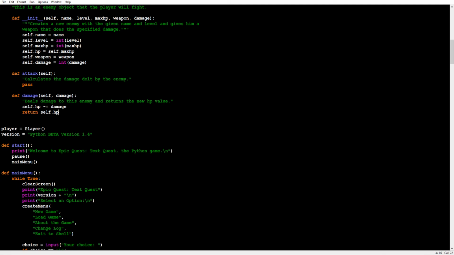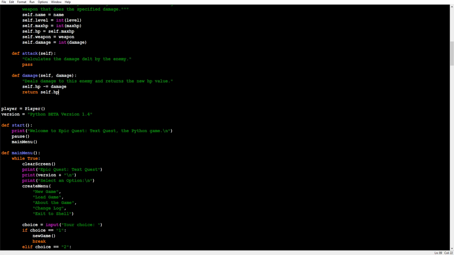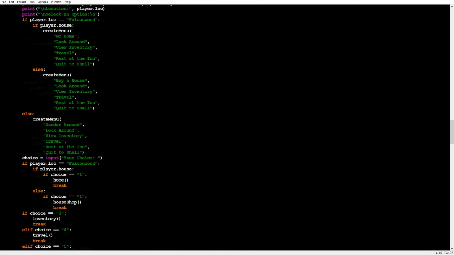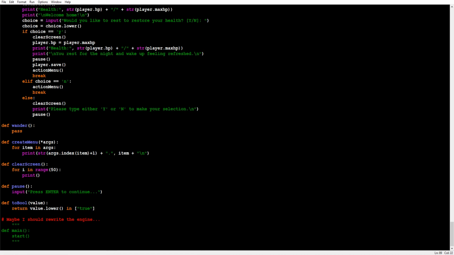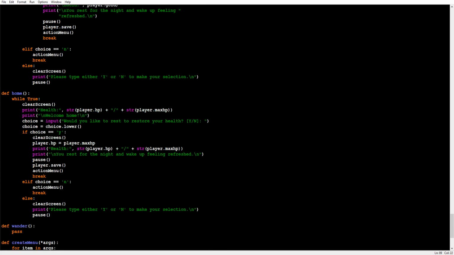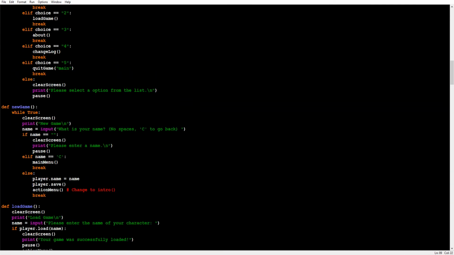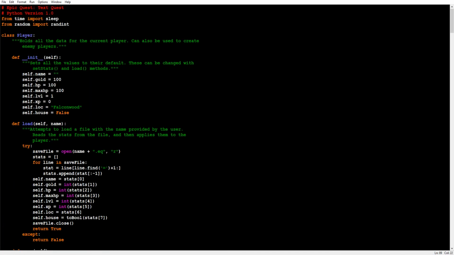So here we create a new player. This is where we define the version. This is Python beta version 1.4. And pretty much everything else is just code. I made a few of my own functions to make things a little easier. But one day I hope to rewrite the engine, because the way it is right now, it's really sloppy. There's a lot of function calls that call other functions and then just sit there until it closes. It's really bad. So I need to rewrite this eventually, but let's go ahead and run it.